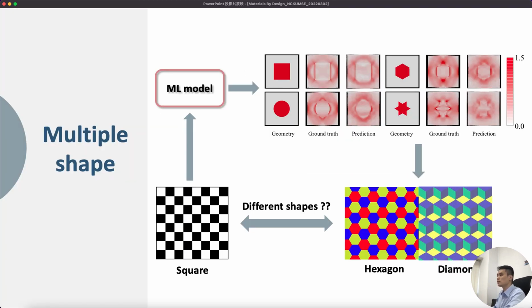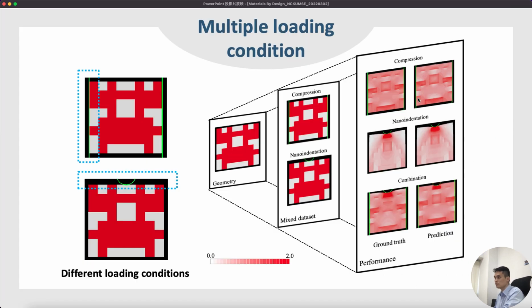But for the machine learning model here, we can also predict not just the square pattern. The regular grid is okay, but different geometries we haven't put into the model. Here we show different geometries, and they show the same ability to predict. So we can use it to predict honeycomb or diamond structures. Also, we can handle multiple loading conditions at the same time. We can apply compression together with indentation, so you can make a combination of them.